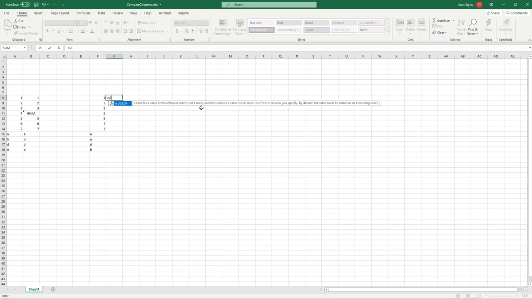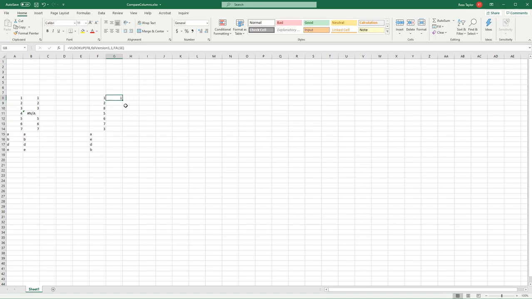And if I do equals VLOOKUP on this, I'm going to look up the value from table version 1. I'm going to return the first column, and I want to do an exact match. And that looks like that matches. And then I just drag this down, and you'll see that an 8 appears over here, but not in this. Just a nice simple way to check and see if your data matches.